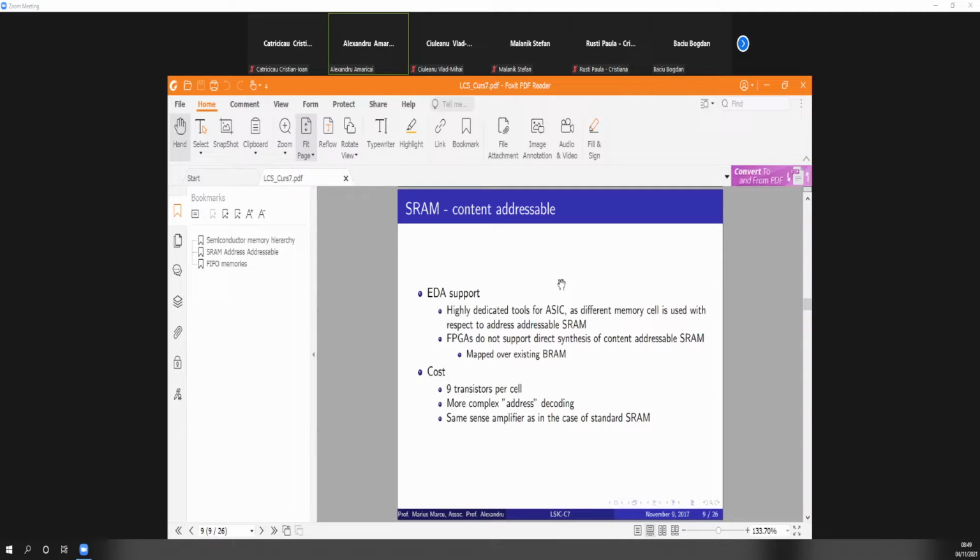The address decoding is more complex. It's not a simple address decoding. Of course, you use the same sense amplifier, because the storage component, yet again, is based on the cross-coupled D-latch, as in SRAM, as in the flip-flop.